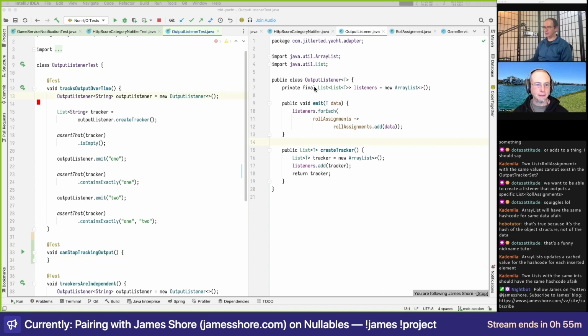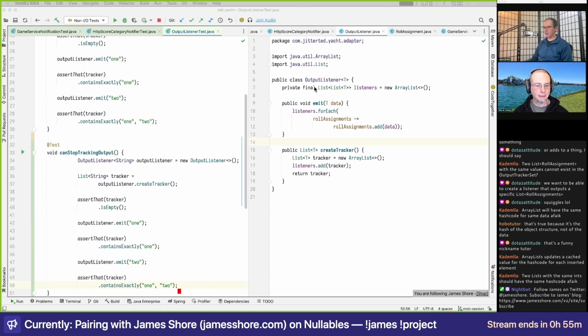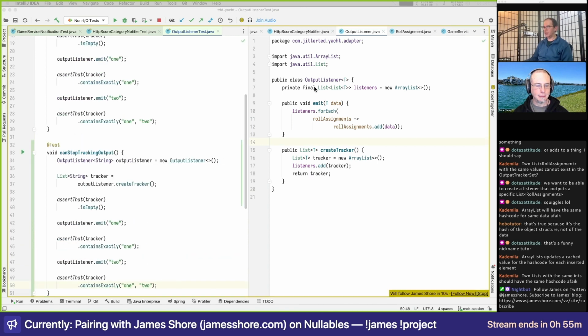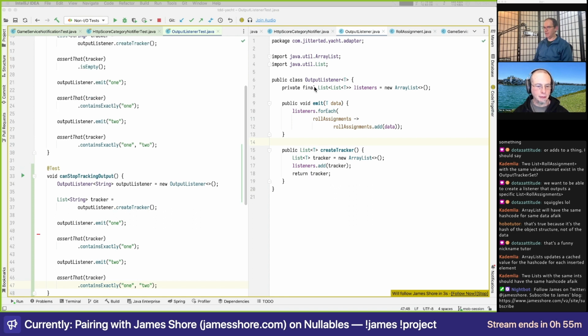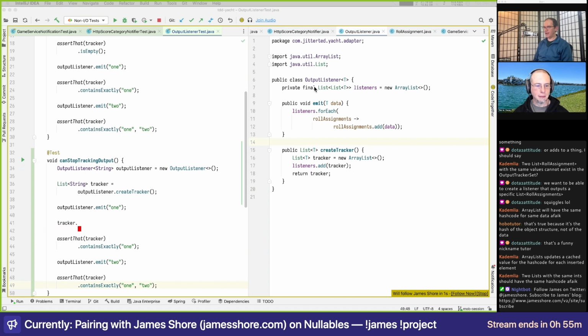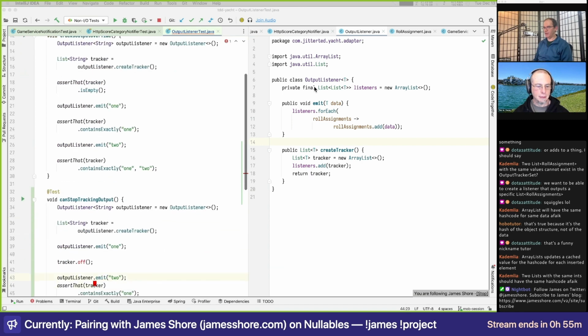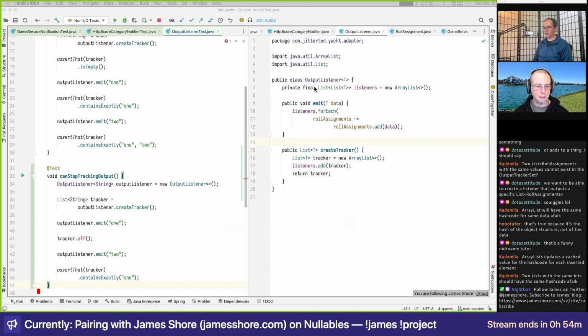I'm going to start out by taking this and reformatting that. We've got an output listener. We're going to create the tracker. We don't care about when it's empty. We're going to say tracker.off or stop. I don't care what we call it. Then we're going to emit another one, and we're going to assert that it only ever got the one. So back to you. Okay.